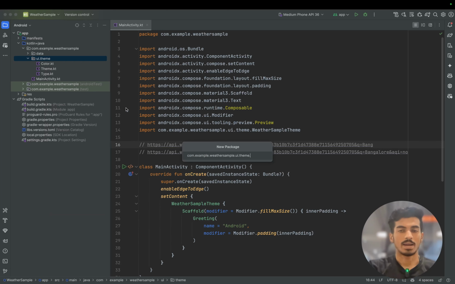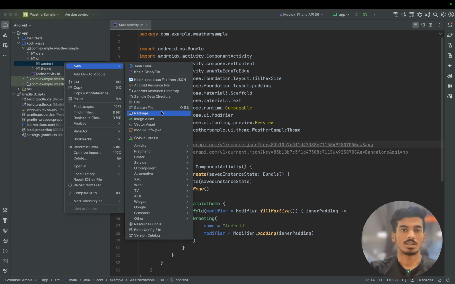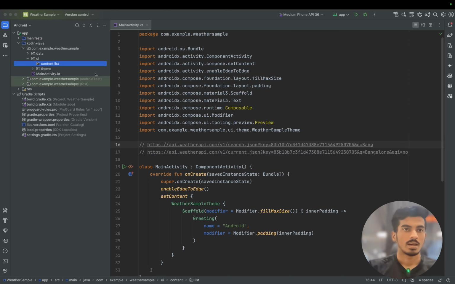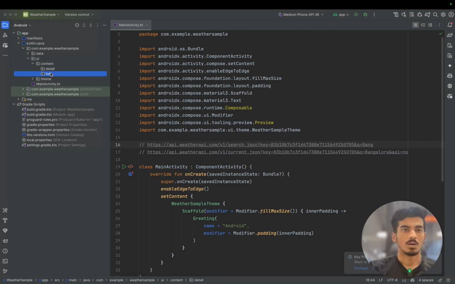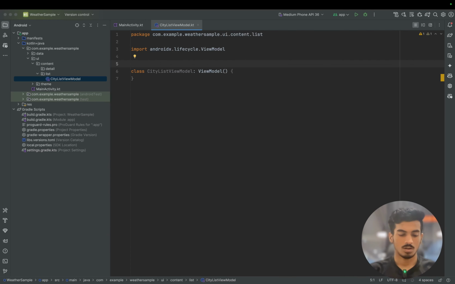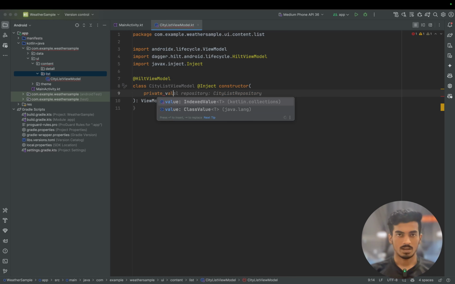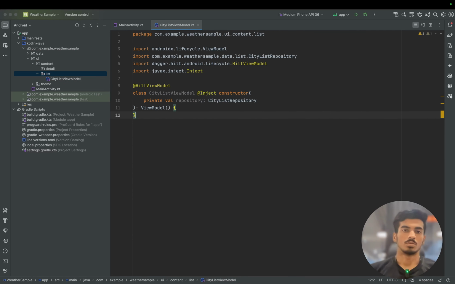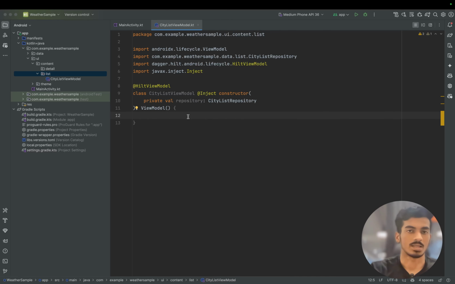So create a new package, and I'm gonna write it content. So inside of this we'll use the same pattern. First we'll have list, and then we'll have detail. So first create for list. So make sure you are writing this as Hilt view model, and then we need to inject the constructor, and here we only need the repository. So don't worry, we are gonna also make the Hilt module for our whole application, but that is just boilerplate code, so focus on your logic here.